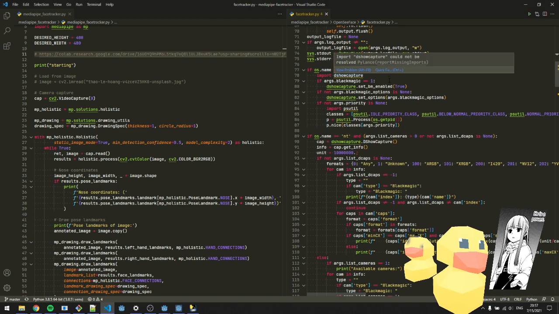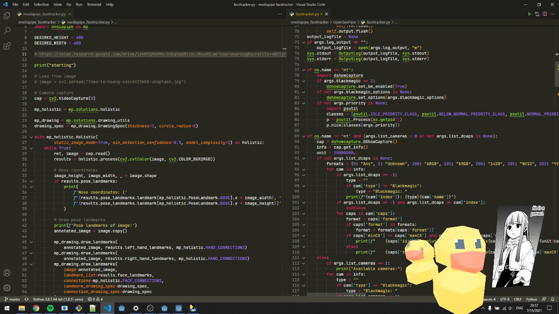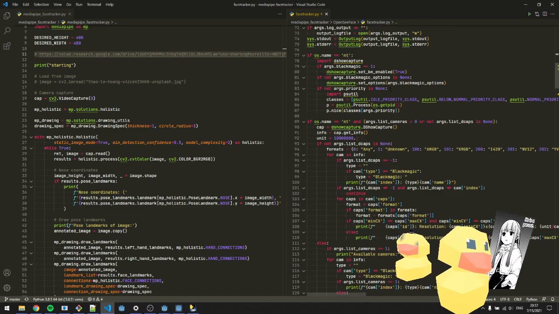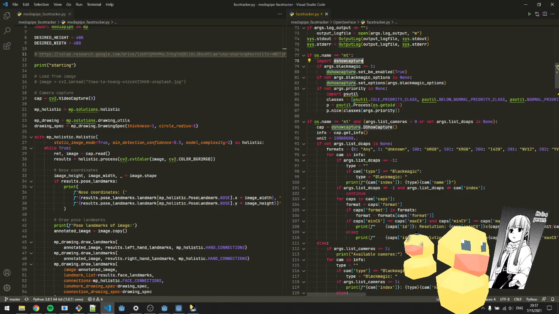Import show capture. If OS name is NT, Windows. So why do I need show capture? Black magic?